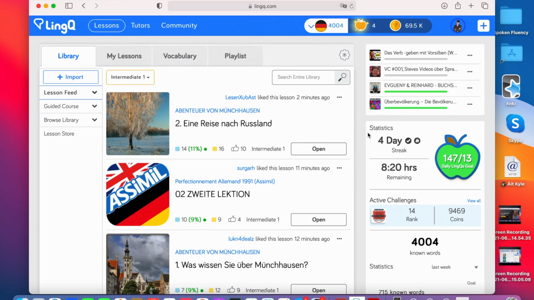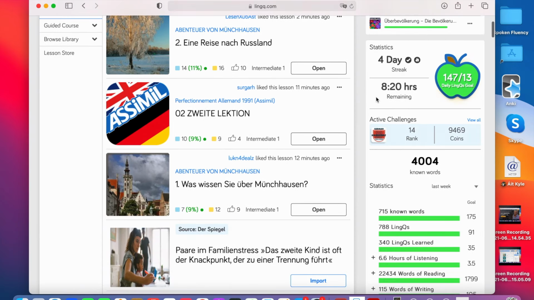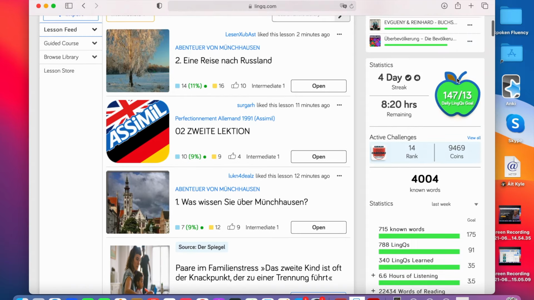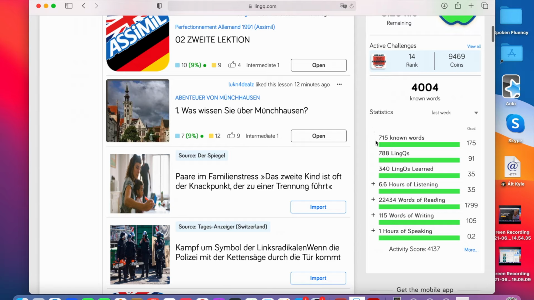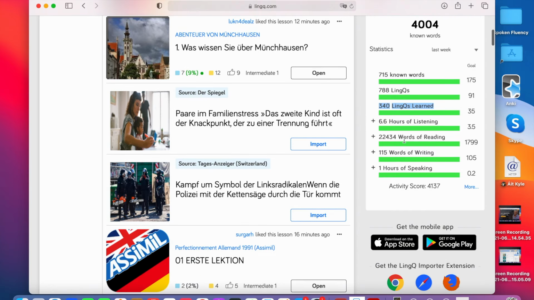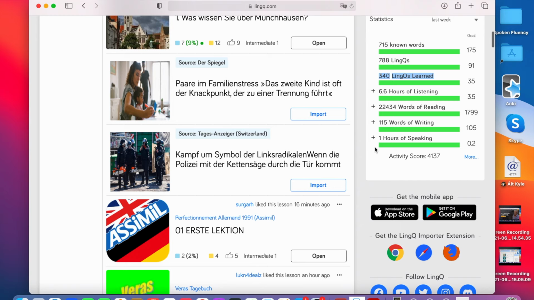On my own account here with German selected, I'm on a 4-day streak, and today I've already made 147 links. Again, if I was on a free account, I could only, in the entirety of my usage of the app, make 20. In the last week, I've saved 715 known words. I've created 788 links. I've listened to 6.6 hours, read a bajillion words, and also I've tracked my writing as well. And I have also tracked my speaking in this as well.